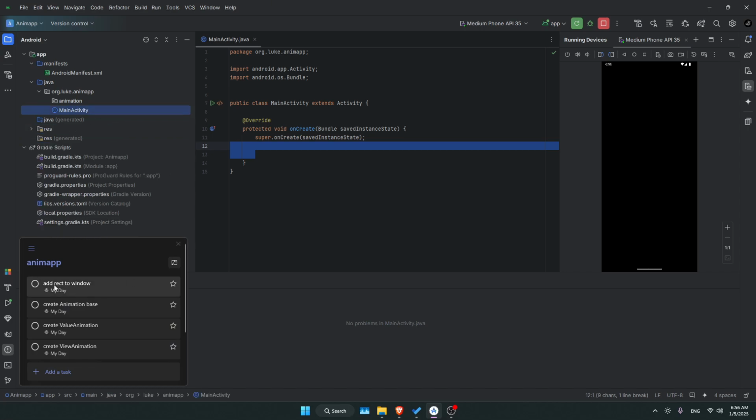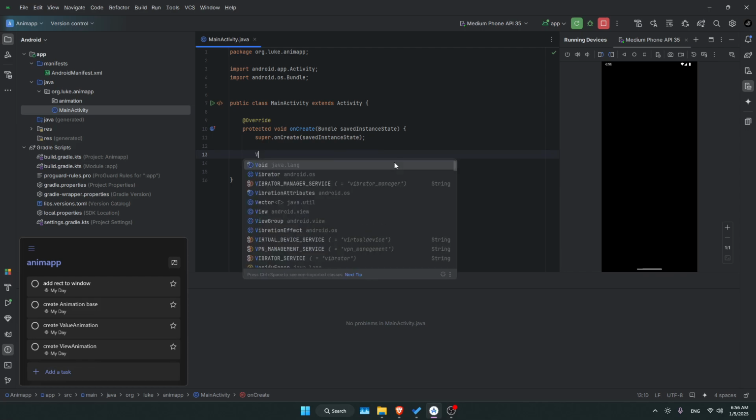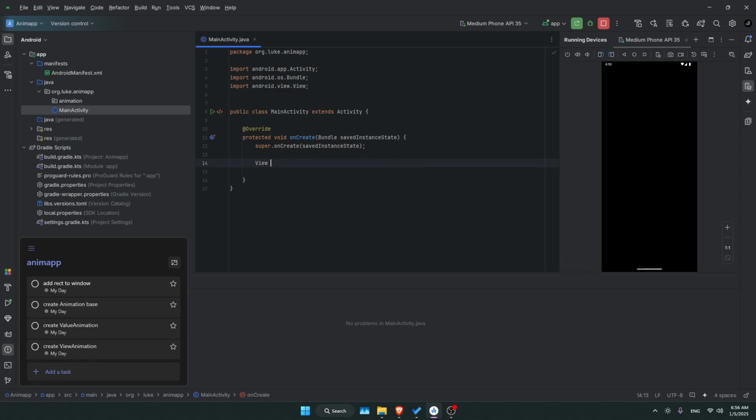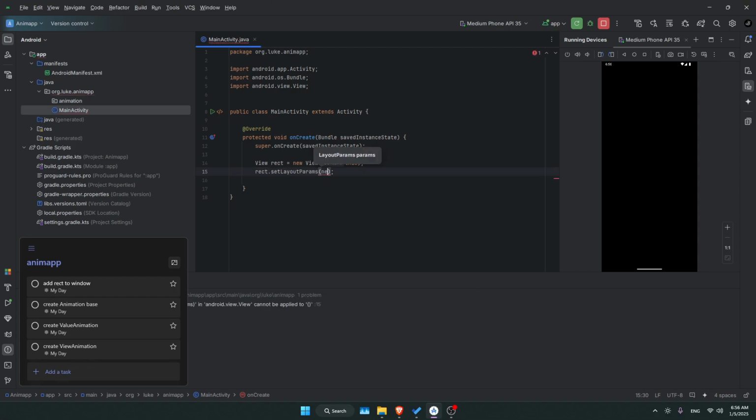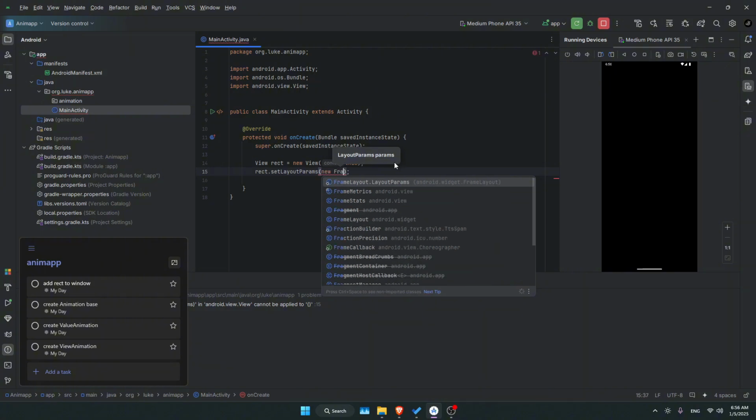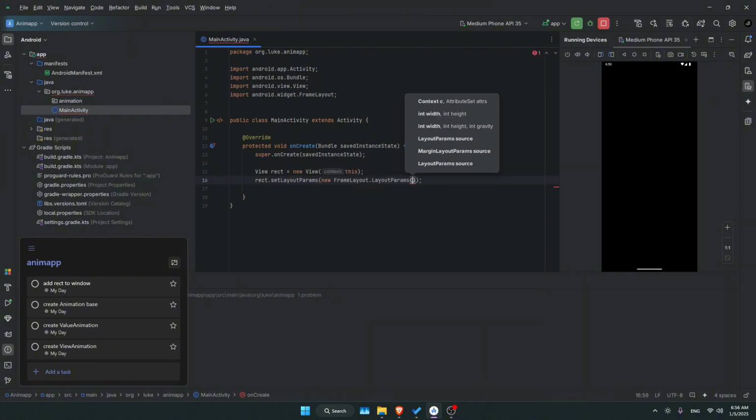Anyhow, we can begin with the first step here, which says add rect to window. And to create a rectangle, we can use the very basic view class in Android. Let's name it rect, and it's just a new view with context, which is this. And we can give it a layout params object. I'm going to use frame layout.layout params, and the size is going to be 300 by 300 pixels.